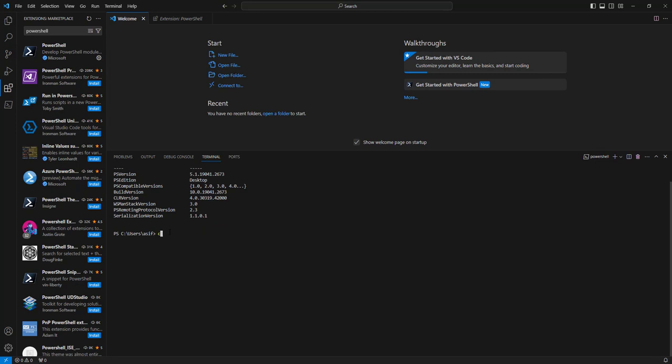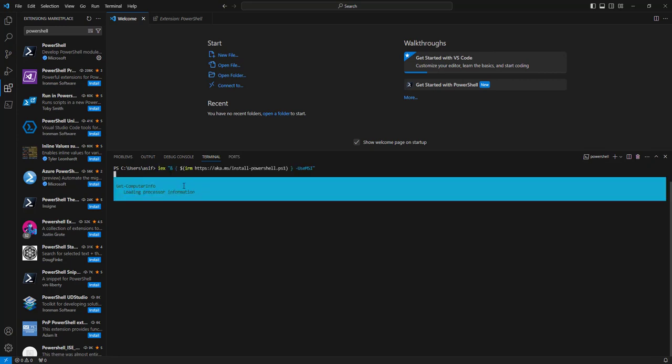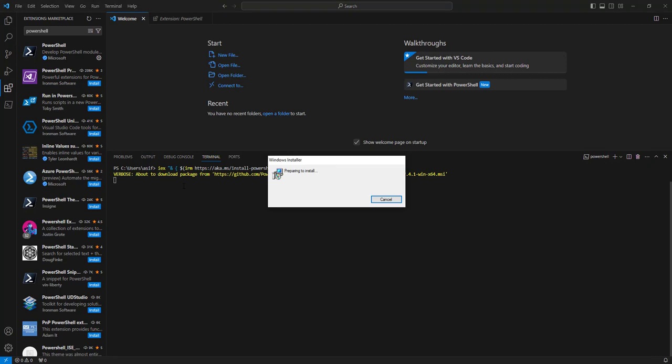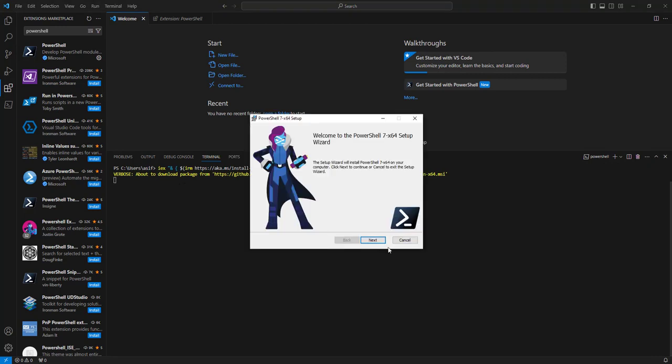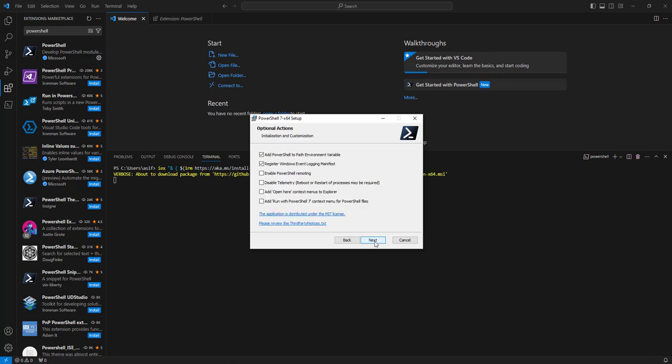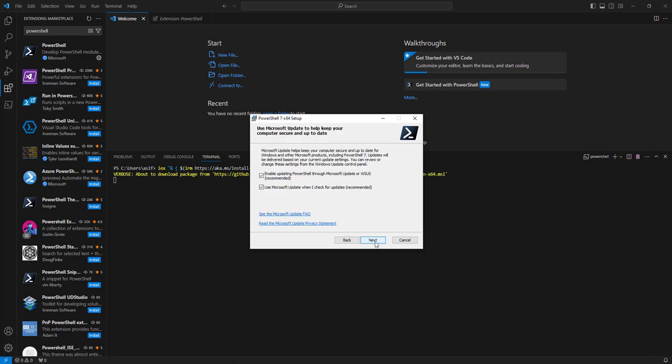Clear the screen. And then I'm going to paste this code. This code I'm going to give you in the description below, so you can copy this one. Click on next, and choose everything at default.